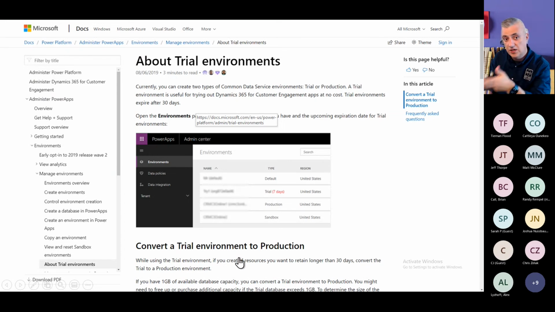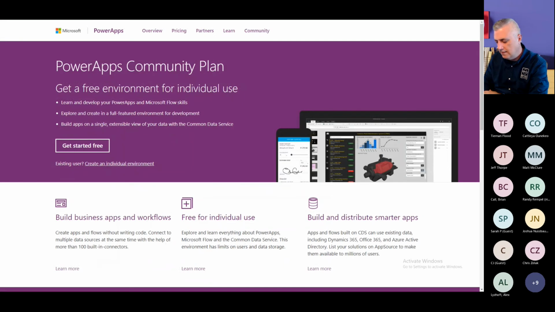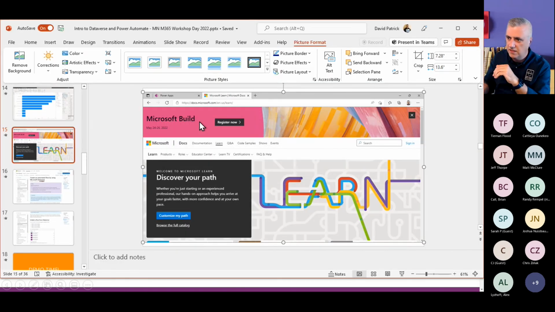So that's the difference between a trial environment and, say, a development environment. A development environment, you can't upgrade or convert. How do you get a development environment? The Power Apps community plan. And I've got the links built into my slides. So if you're interested, you just click on one of my slides and it brings up the link to this particular page.